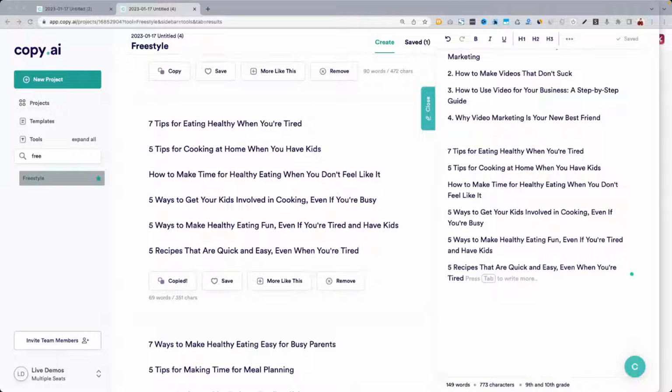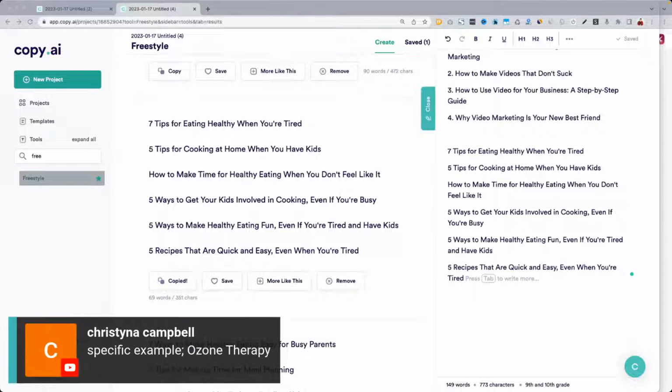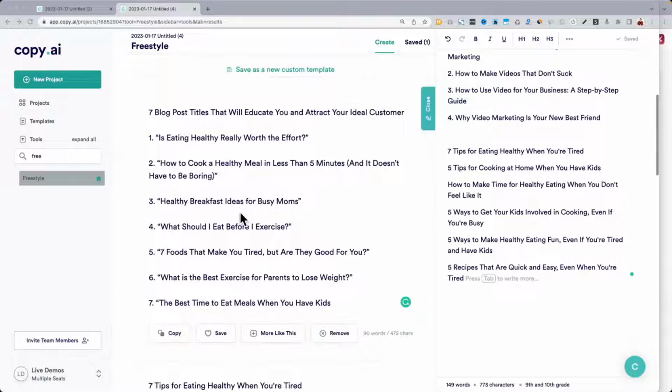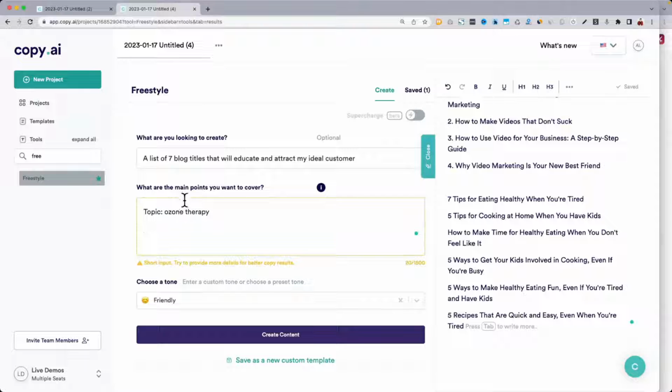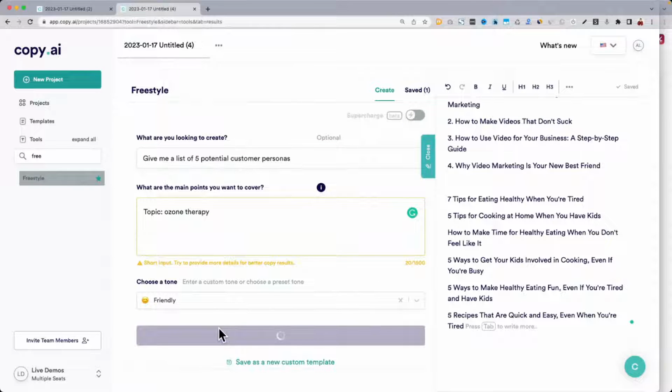All right, franchise owner, let's see here. Ozone therapy, nice. That's wild. I don't even know. Let's see. What you could also do is say the topic, ozone therapy. What you could even do if you're not sure, give me a list of 5 potential customer personas. If you're not sure who you're talking to, you can have the AI do that research for you.